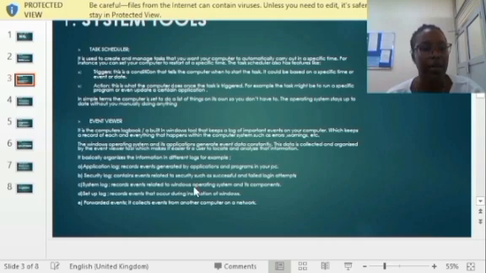We also have the setup log. It records events that occur during installation of Windows. Forwarded events collects events from another computer or other computers on a network. So in this event viewer, we also have event levels. To further organize your data, event viewer assigns a level.